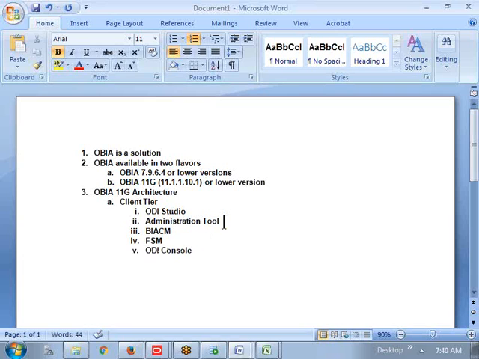Of course, I wrote here only the administration tool, sir. There are some other tools also available. OBIEE means not only the administration tool, right? We have the analytics portal. Okay, if you want, I can write those things also. We have the analytics portal, and we have some other things also.